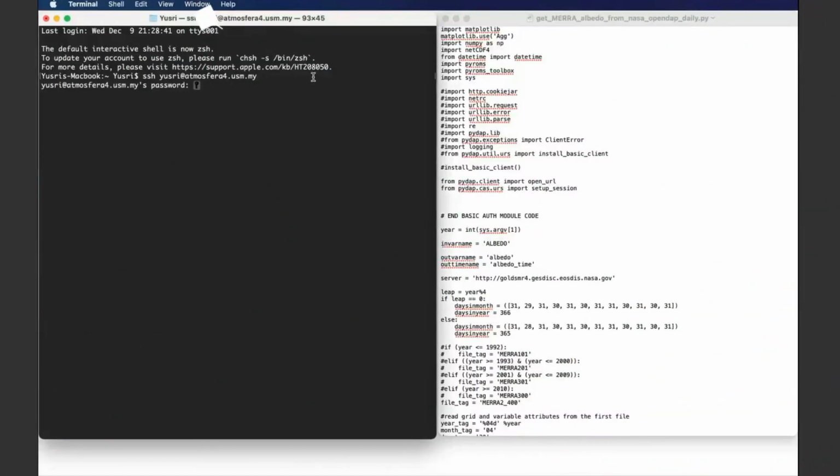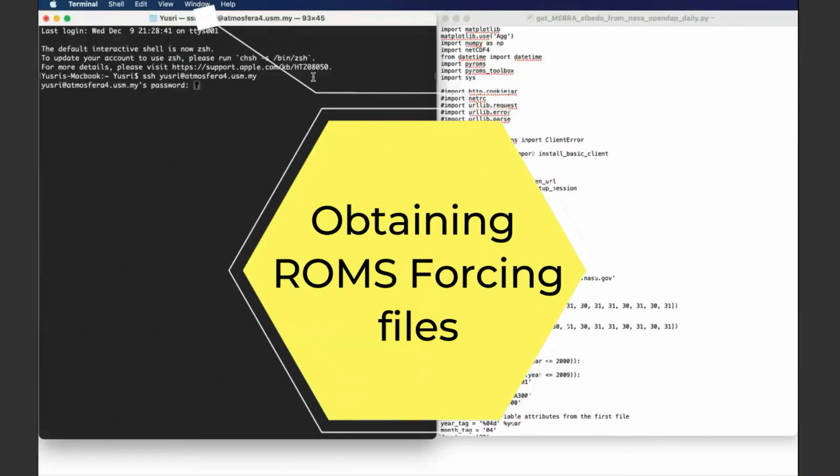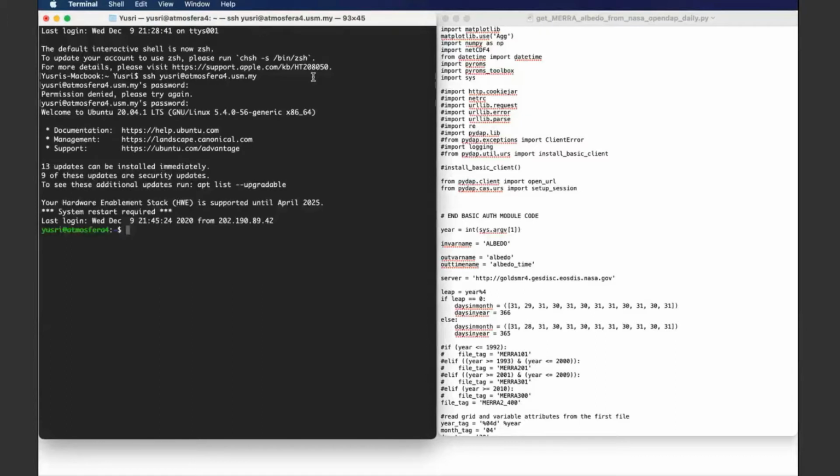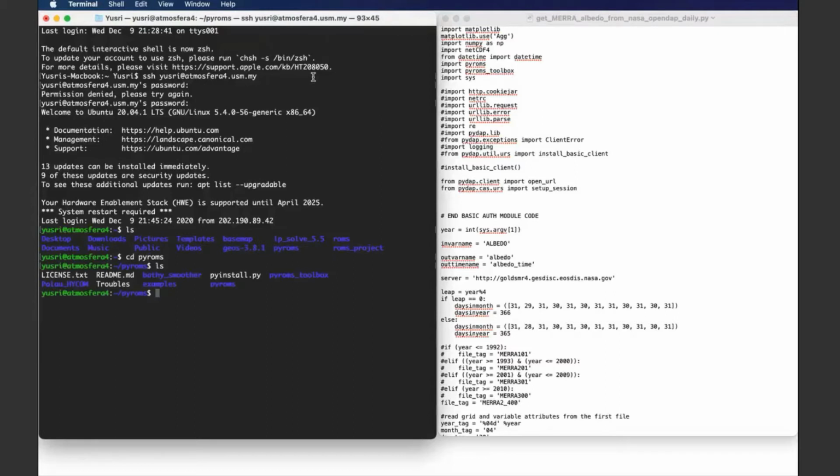Today we are going to download the forcing files. All right, log on. What are we going to do first? We go to ROMS and we need to go into example, and then we copy the Mera tool.